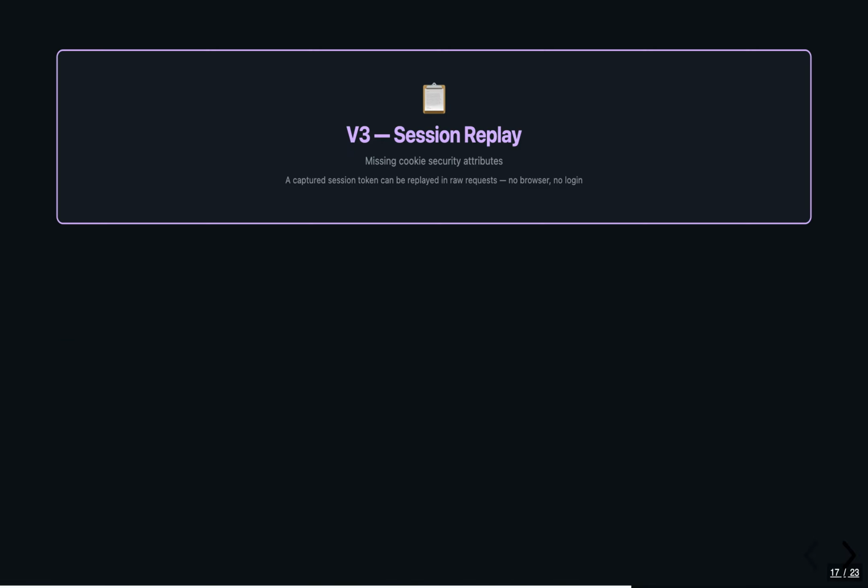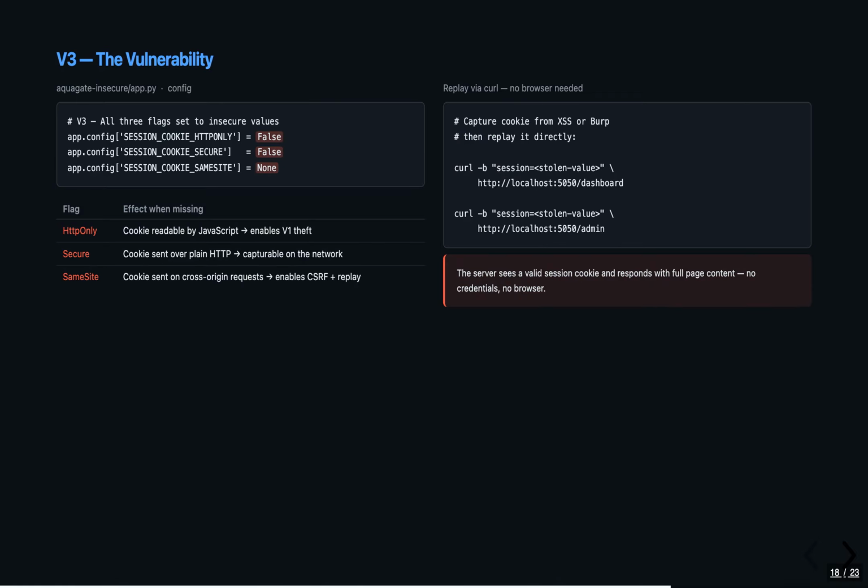Vulnerability 3. Session Replay. We've stolen a cookie via XSS. Now let's use it. This vulnerability combines three missing protections. No HttpOnly means the cookie is readable by JavaScript. No SameSite means it can be sent by external clients. And the application has no mechanism to detect that the same token is being used from a different context. 3 cookie attributes, all set to their insecure defaults.